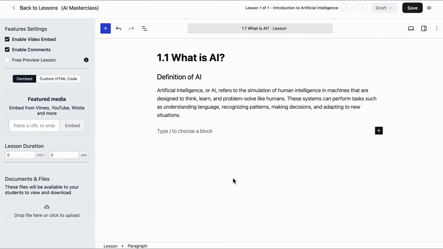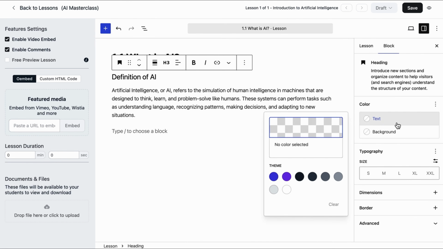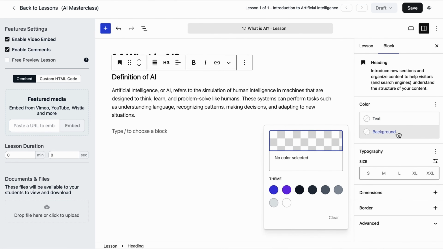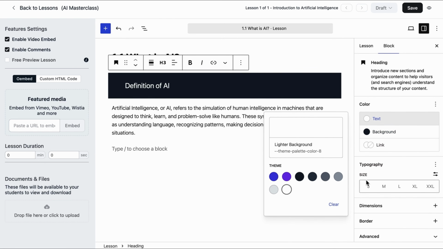On the top right side, there's a settings button, which can be super useful for making the lesson look good. I can tweak the text color, add backgrounds, and adjust fonts. It's really helpful for visual clarity and emphasis.